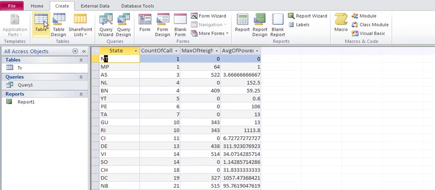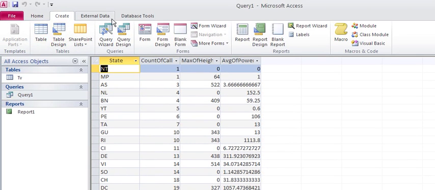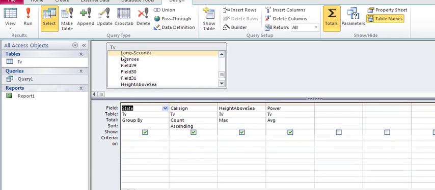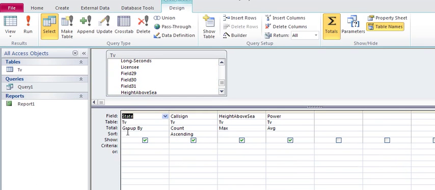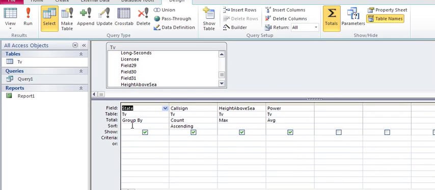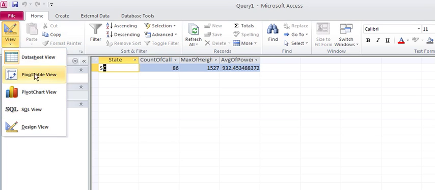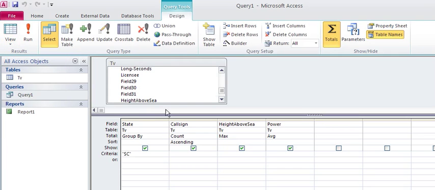The query is where you can, let me go back to design view here. The query is where you can select individual fields and sort them. You can use a criteria to only show state values from SC, for example, and it pulls only values from SC. That is, of course, queries.